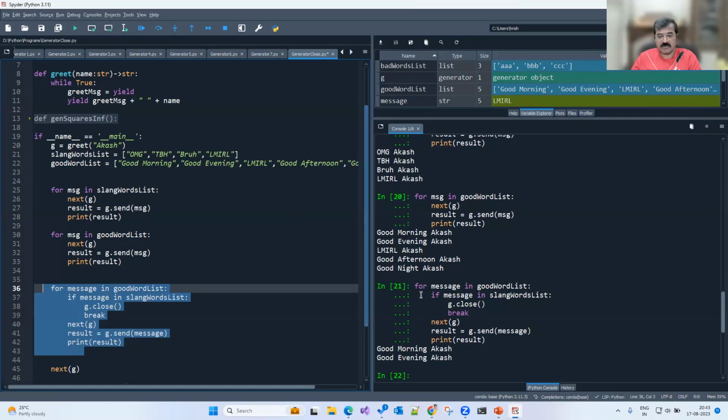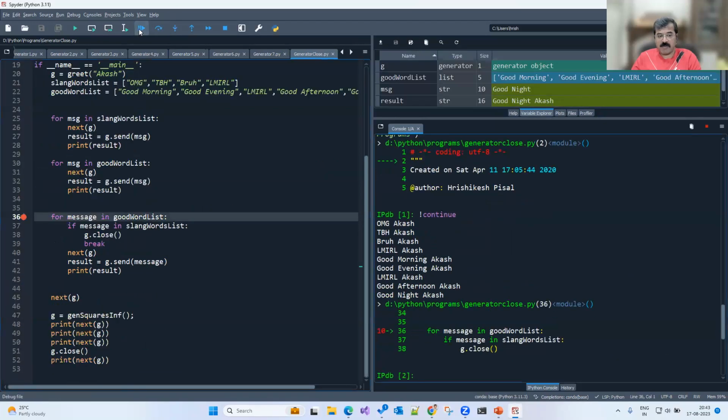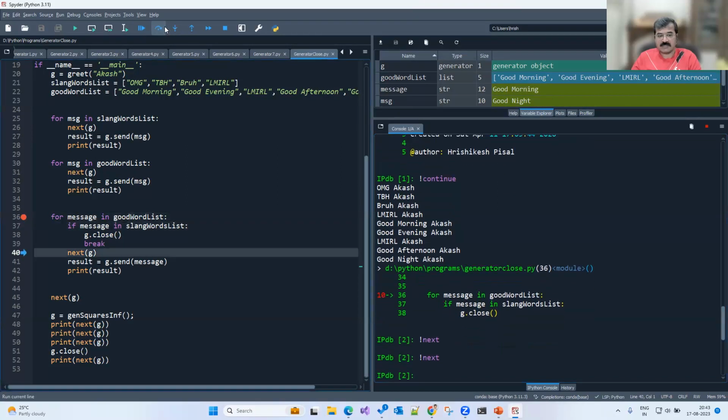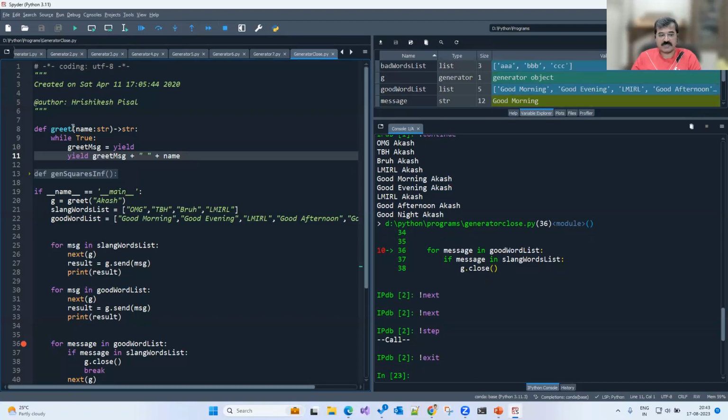We run this particular code and what we got is only good morning Akash and good evening Akash, because after good evening we had this particular one. Let's see how the behavior is working over here. I will debug the code till here. We are over here and we get the words. The message right now is good morning. I say g.next. It'll start and yield this particular function. It'll continue from the place where we stopped last.